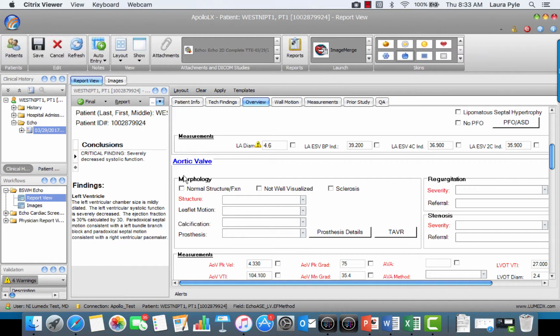Take note that on the aortic valve, the structure drop-down is in red. However, to mark it normal, use the checkbox and not the drop-down. All other structures should use the drop-down value.